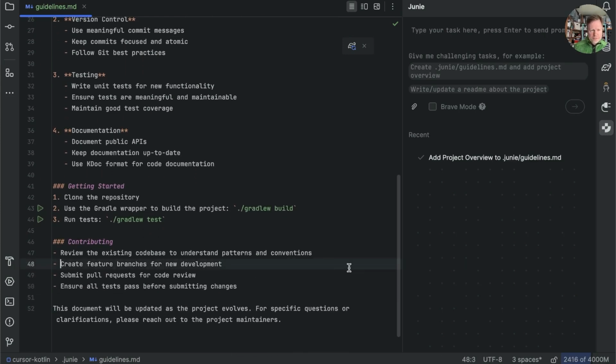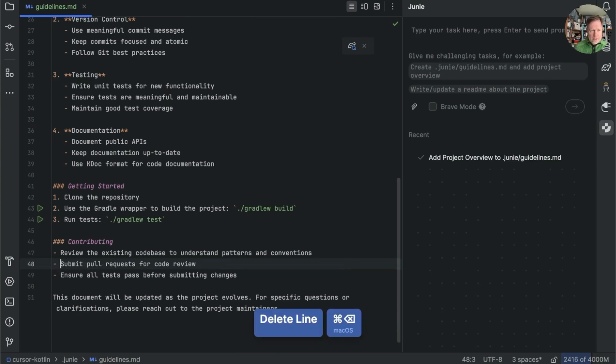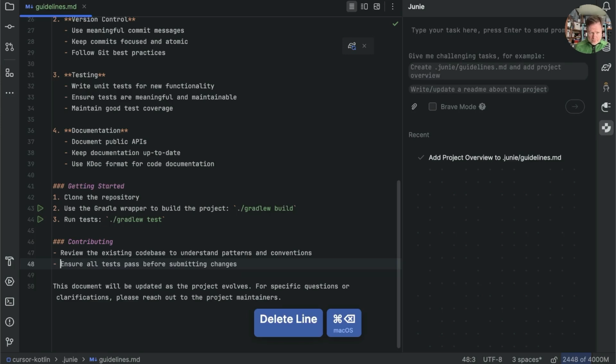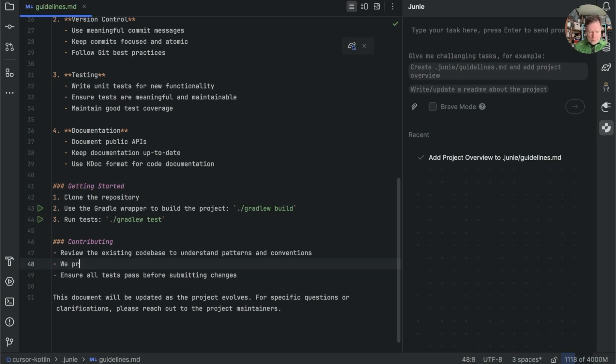Create feature branches for new development. I don't believe in that. Submit pull requests. I don't believe in that. But we do want all tests to pass. I could say in here we practice trunk-based development with no pull requests.